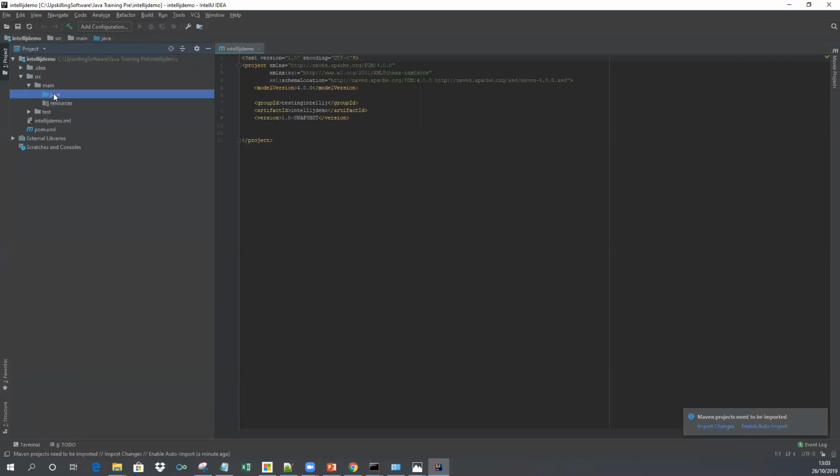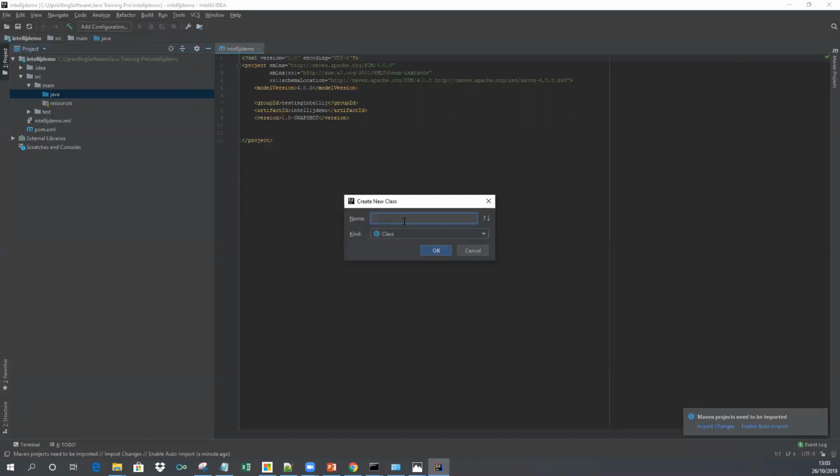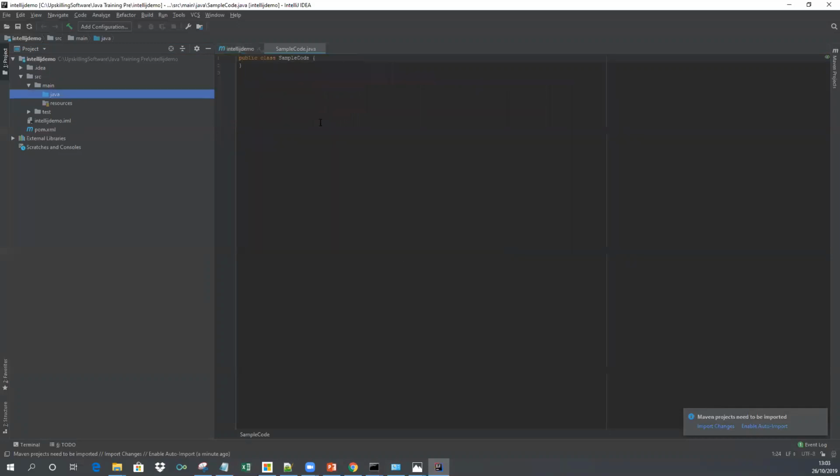Here, I would like you to right click on Java, click on new, and click on Java class. Just follow this, don't worry, just follow it. Just say sample code, for example. It's a class, so just give it capital SampleCode. And then you just click OK. You should see this page, like the class created for you.